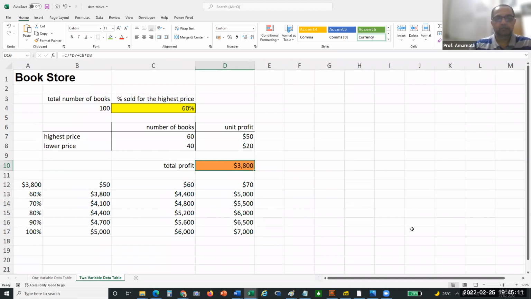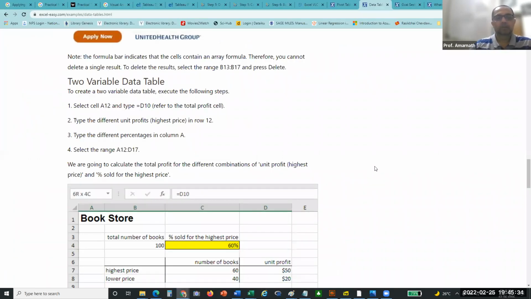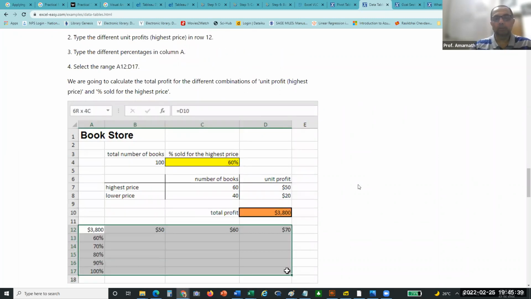Same data is there. Only thing is now you have some data here and you have some kind of a contingency table here where other things are taken into consideration. So what are those? Why are these marked like this? Let us try to see it. Select cell A12 and type D10, refer to the total profit cell. Same thing. So the first portion of the table is similar.